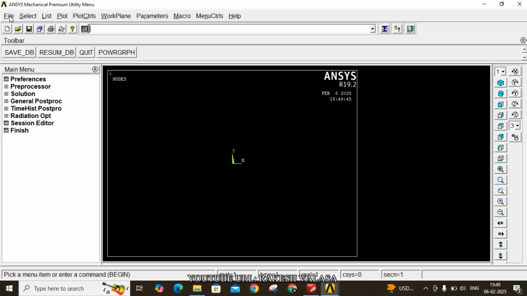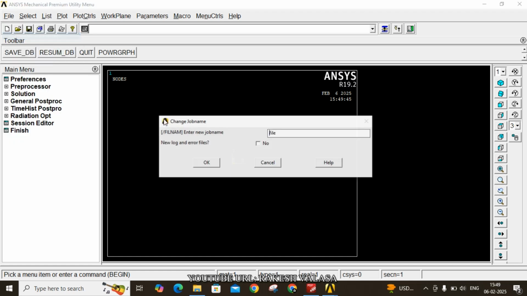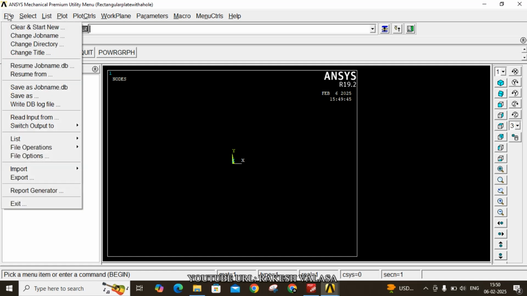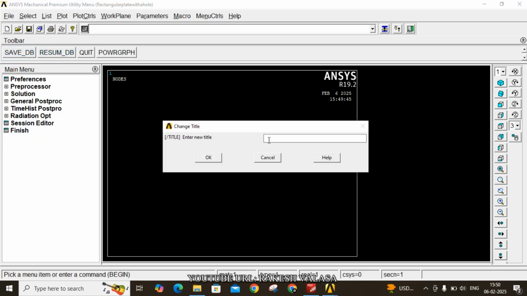The second step is File, Change Job Name. Here the job name is rectangular plate with hole. You can type here rectangular plate with the hole. Then click on OK. The third step is File, Change Title. Here the problem is a two-dimensional problem, so you can type here 2D static analysis.